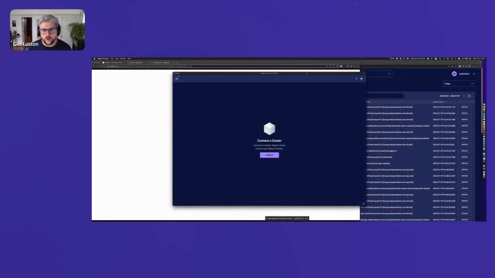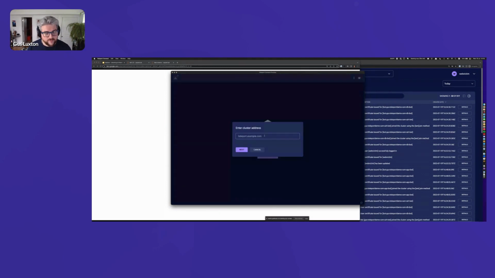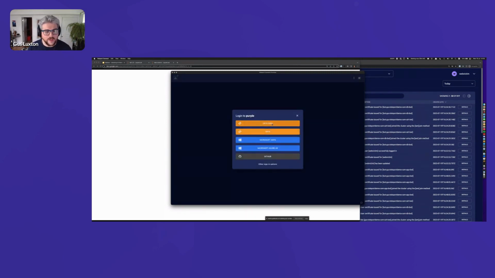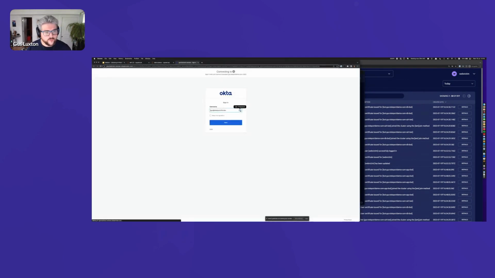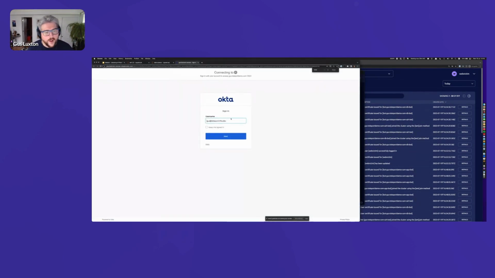On the right-hand side, I've got my administrator session for my cluster. But what I'm going to do is log in as a regular non-privileged user, just a standard developer user, and I'm going to request access to a resource. So I'm going to connect to my cluster. My cluster is gus.teleportdemo.com. I'm going to start that, and I'm going to log in using Okta here as my credentials. So when I click on this, Okta's going to pop up and ask me to log in. I'm going to use my gus@teleportinfra.dev account here, which is my developer level account.